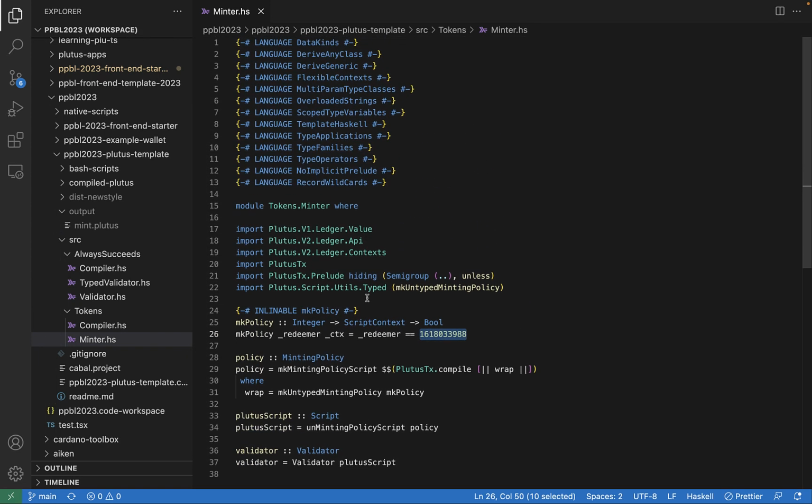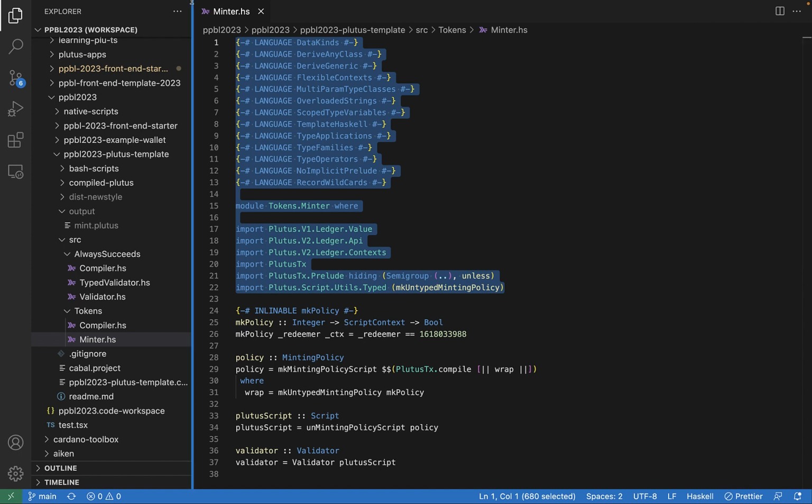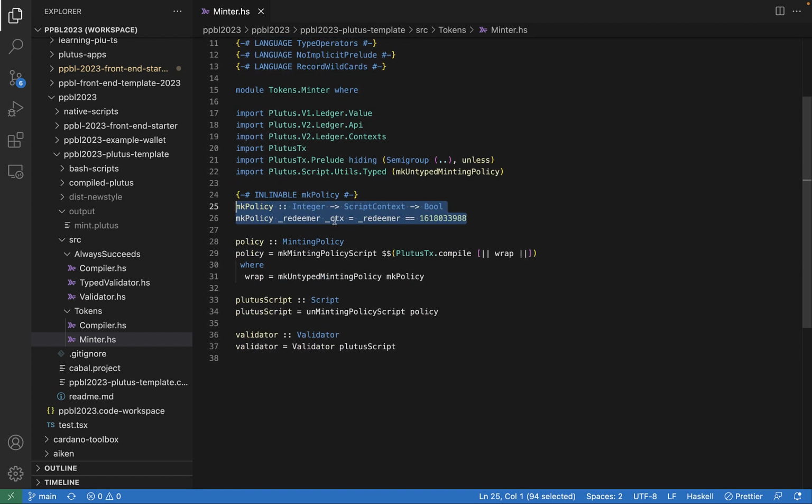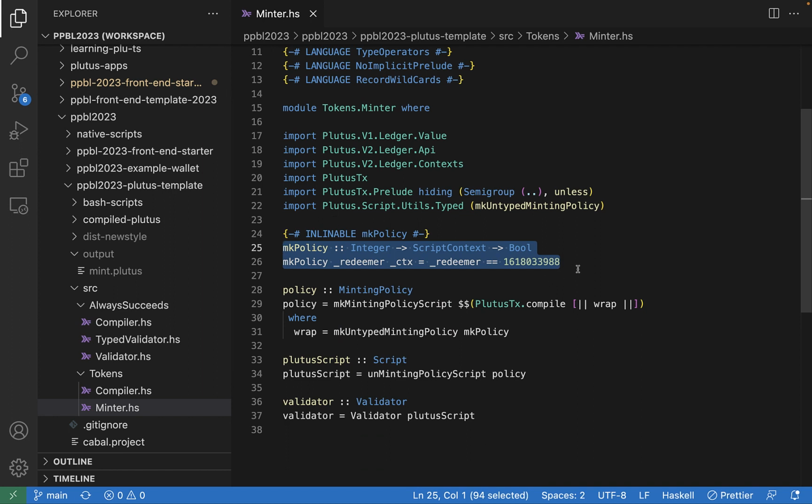I'll open tokens.minter first. It's not a very long validator. We're actually initializing a little bit more than you need right now, but this is for later convenience. The key thing we want to look at is right here. This is where our minting validator is defined.